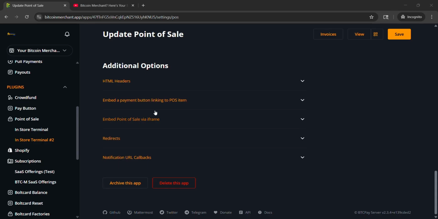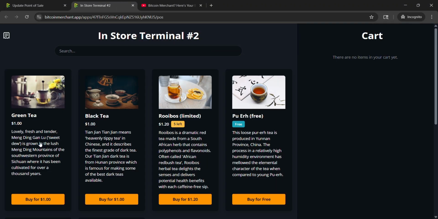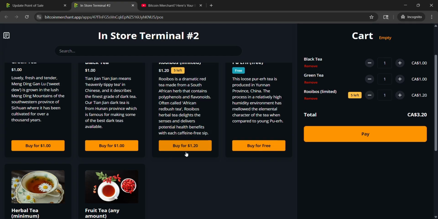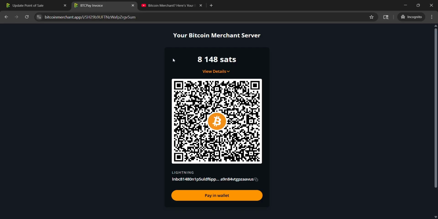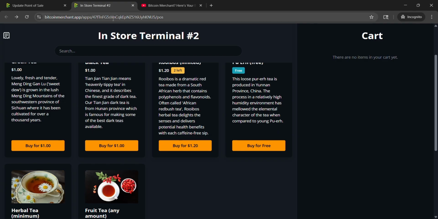Moving on to product list with a cart provides the same checkout, very similar to the one we just viewed. So save and view. Now we can see here that we have all our items, and we can add them to our cart on the right hand side, and we can adjust quantities to generate invoices on multiple items, as we can see here. Again, this link above here can be shared with other customers or built into your own websites through additional tooling.